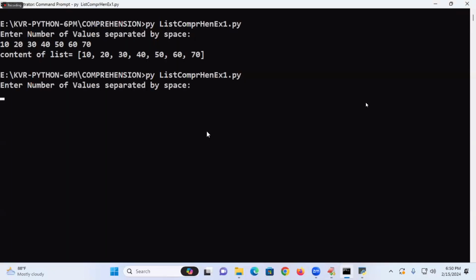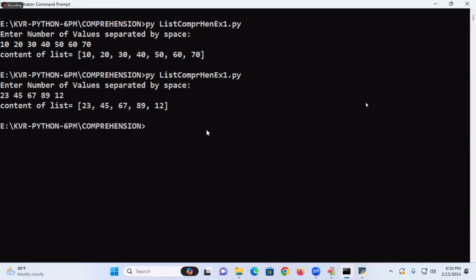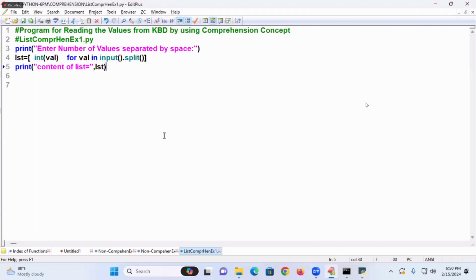See students. Now I got 23, 45, 67, 89, 12. Like this, I got it. For these values, I want to do square. Square list, I want to get it. Okay, first of all, is it clear? First of all, I don't want to confuse you. I don't want to mix together. I will tell you a separate example. Is it clear? Same example.